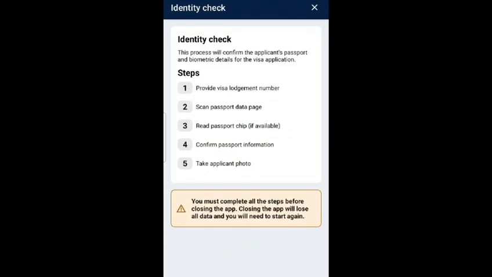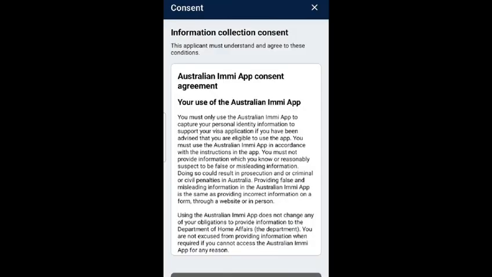These are the steps that you have to follow: provide visa lodgement number, scan passport data page, read passport chip. Some passports come with a chip, I have seen it in newer Canadian passports too. Confirm passport information after it reads, and take your photo. And this is the moment when your biometrics are going to be taken. So you have to continue.